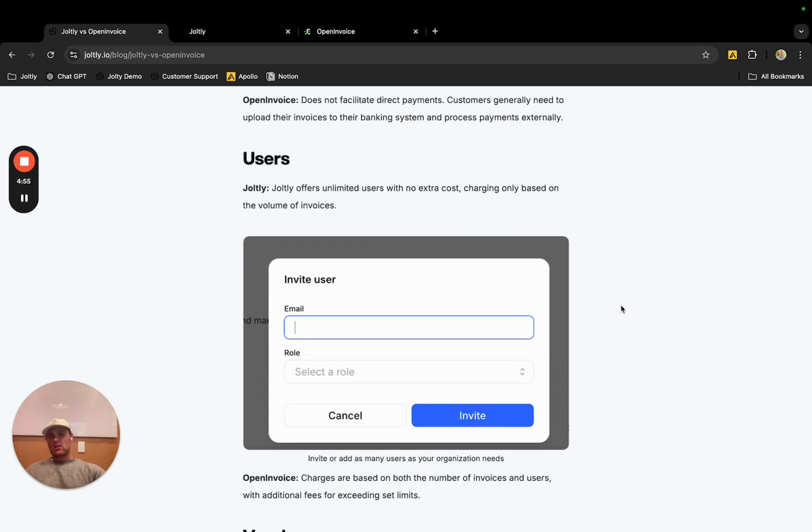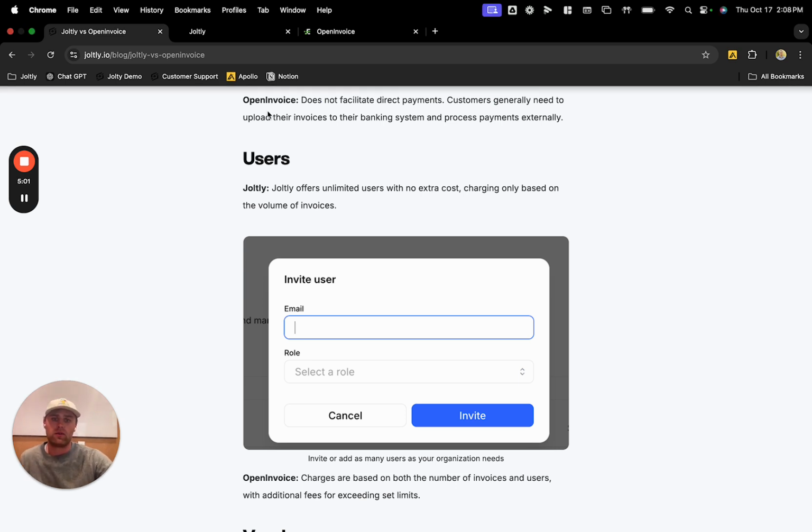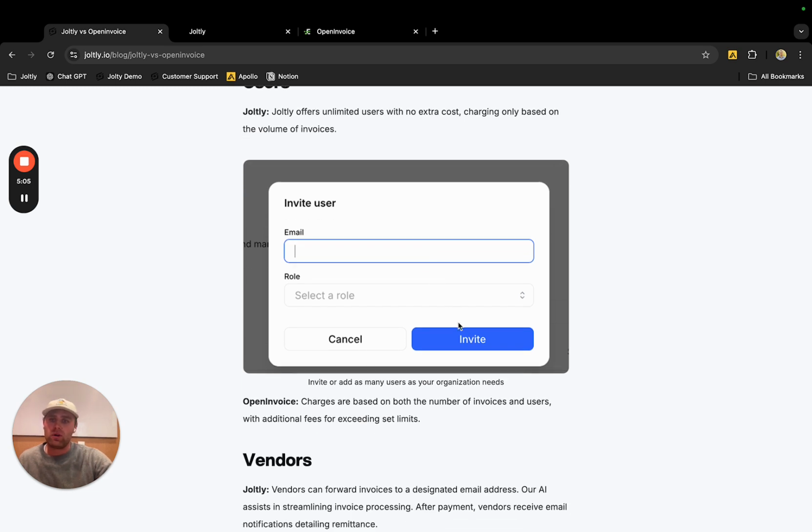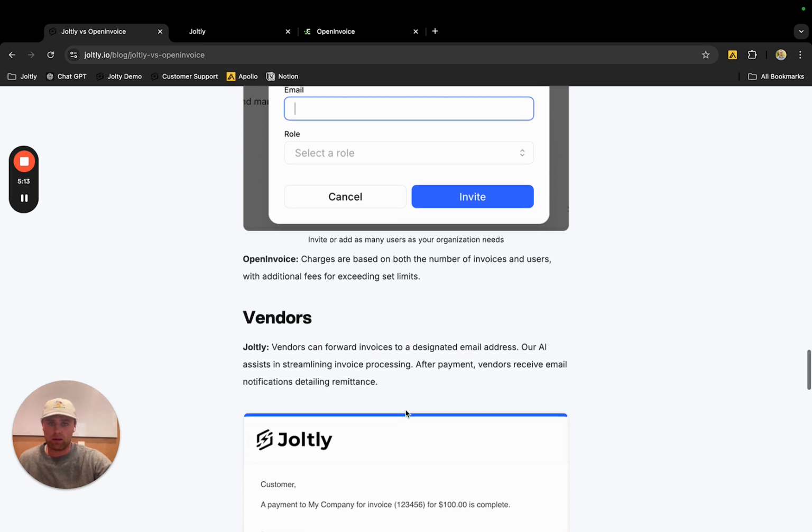As far as users, you can have unlimited users at no extra cost. We're only charging based on the volume of invoices, so we try to keep it really, really simple. Openinvoice, they're going to charge you based on the number of users that you have, and then they're also going to charge you based on the volume that you're doing.